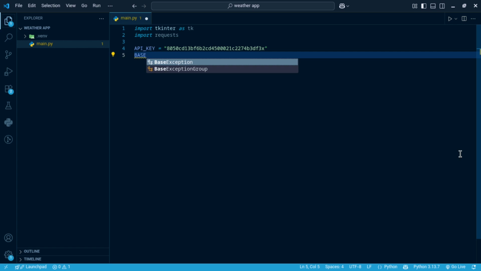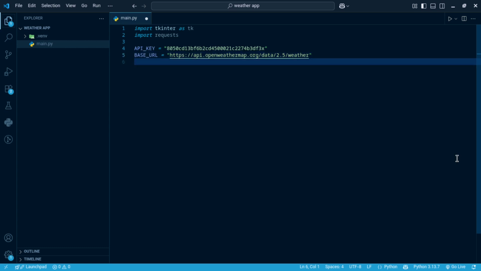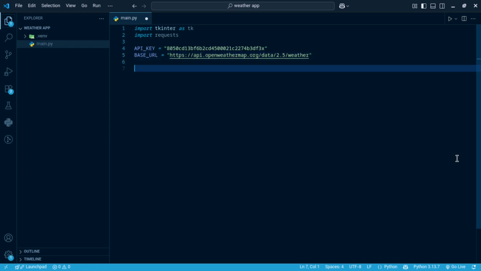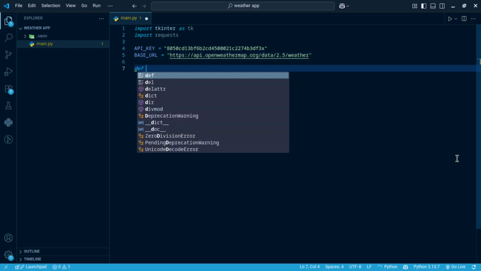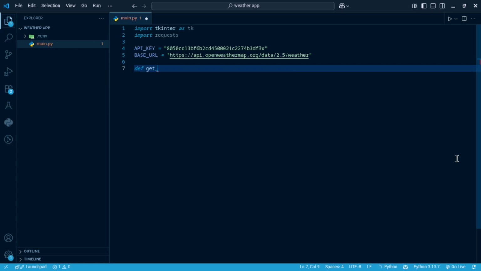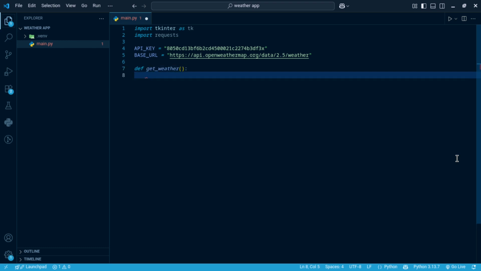BASE_URL is the specific web address or endpoint of the API we're getting our data from. Now for the fun part. We define a function called get_weather. This function will contain all the logic for fetching the city name, calling the API, and updating our app with the weather details. The first thing our function does is get the text from the user's input box, which we'll create later and call city_entry. We use the .get method to grab that text.